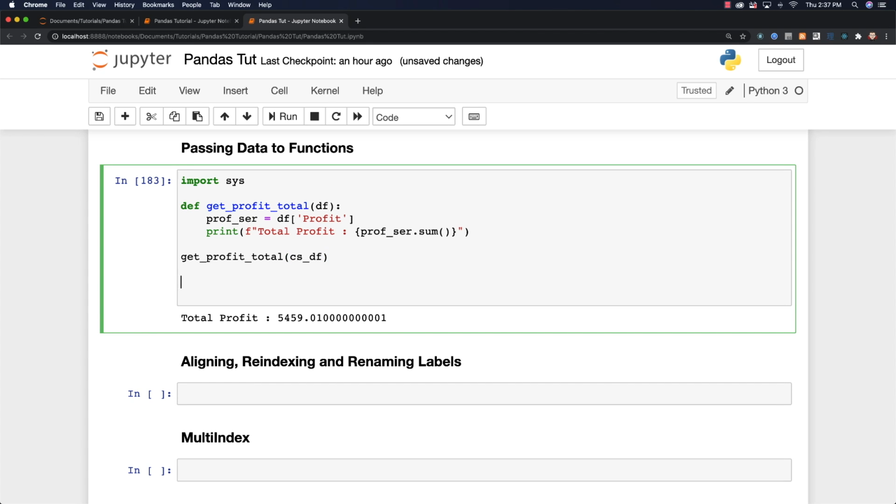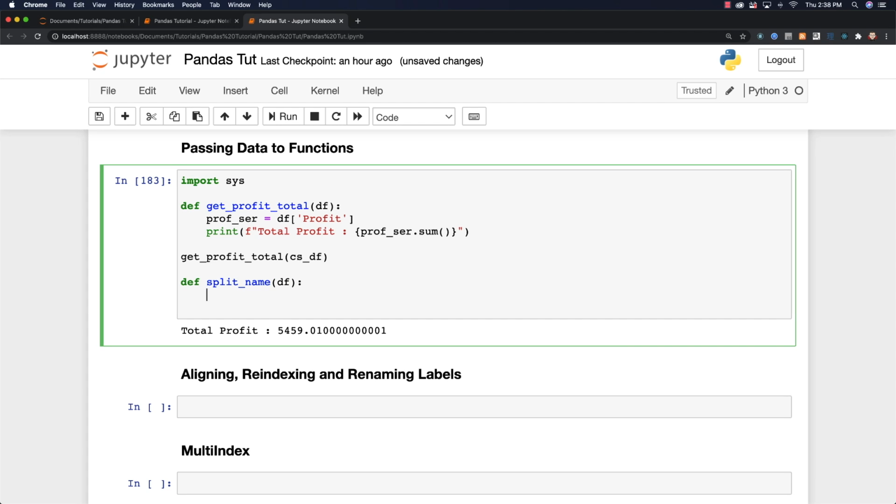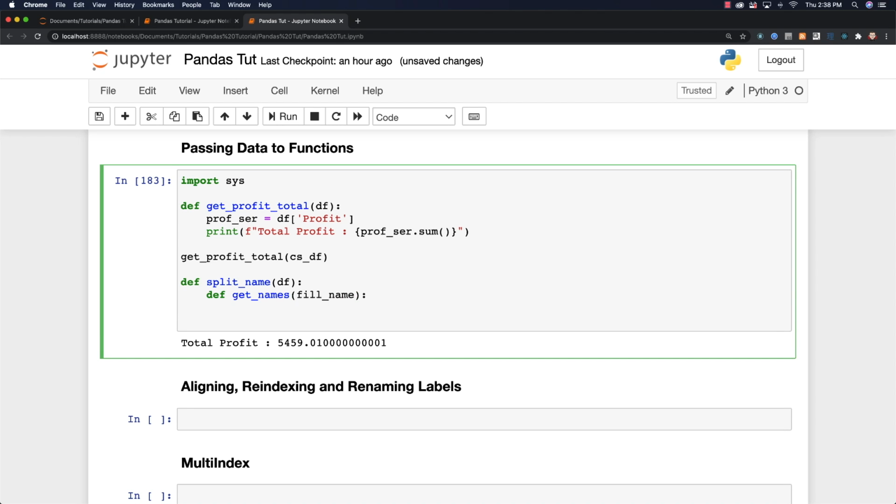Now let's say that we'd like to receive a data frame that is going to split our contact information into two new columns, one labeled first name and the other labeled last name. So how do we do that? Well, I'm going to call this split name. It's going to receive a data frame. And inside of here, I'm going to put another function called get names. And it's going to have the full name that we get from the contact column inside of our CSV file.